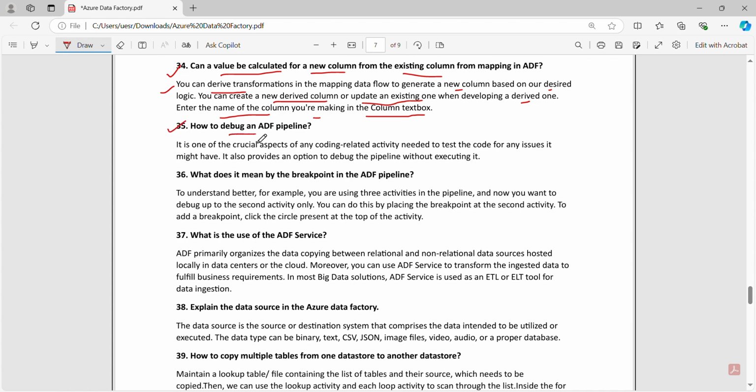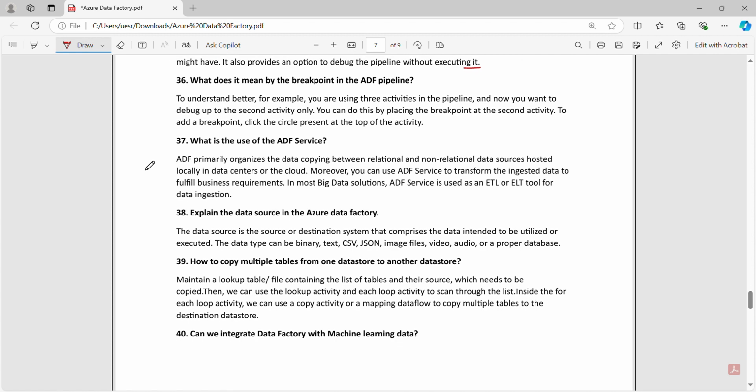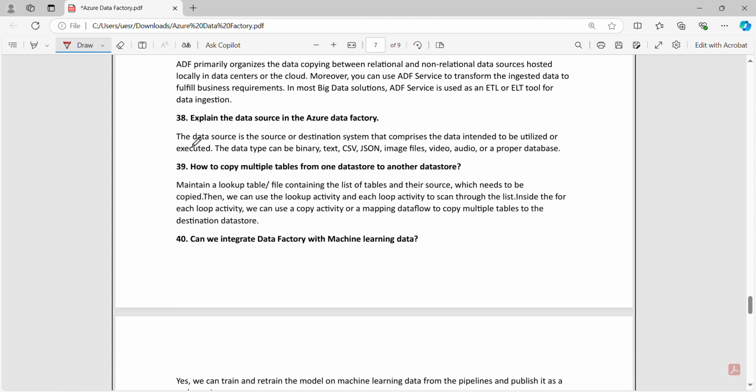35. How to debug an ADF pipeline? It is one of the crucial aspects of any coding-related activity: you need to test the code for any issues it might have. It also provides an option to debug the pipeline without executing it. 36. What does it mean by a breakpoint in an ADF pipeline? To understand better, for example, you are using three activities in a pipeline and you want to debug up to the second. We have covered it.